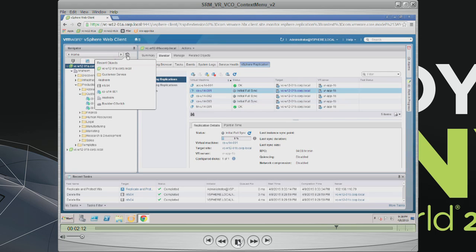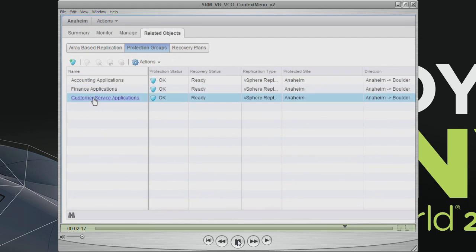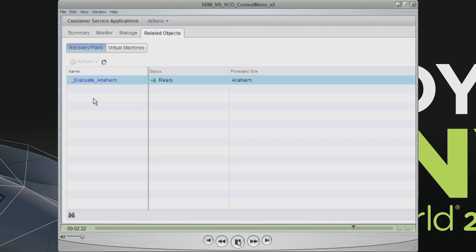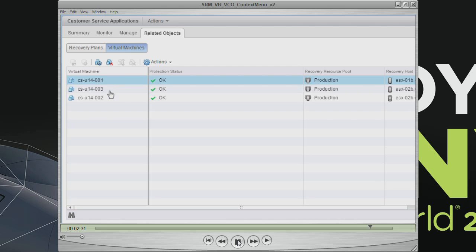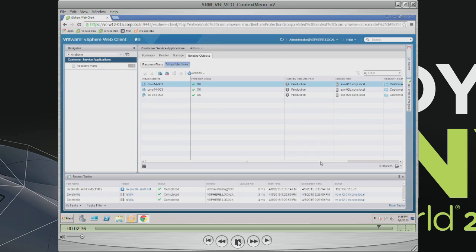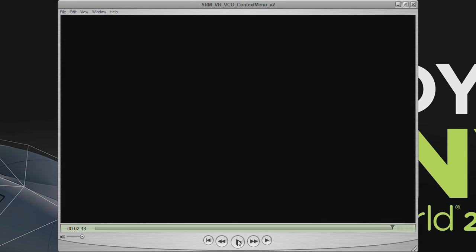We'll go over to SRM again. In SRM, we now have our customer service applications protection group. Take a look at the recovery plan. It's already been added to the entire site recovery plan. Look at our virtual machines. Our 3 virtual machines are protected. So all of that was triggered with a VCO workflow. That's something that you could expose to your users. It's something that you could use for configuring protection of VMs. Just makes that whole process a whole lot easier.